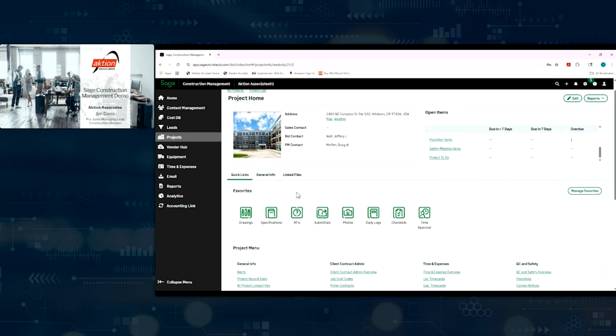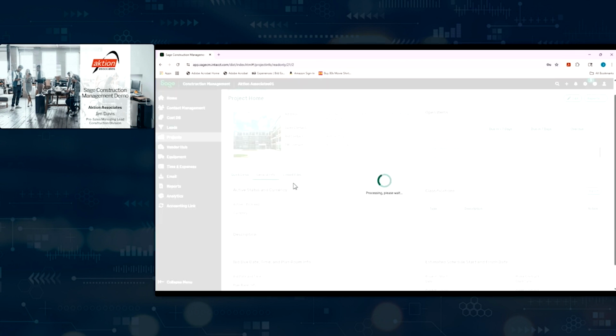I can have my favorites here. Up here I have general information about the job. So just high level typed in information about the specific project. Next to that we have our linked files. So we're getting the information we need when we need it inside the system here.